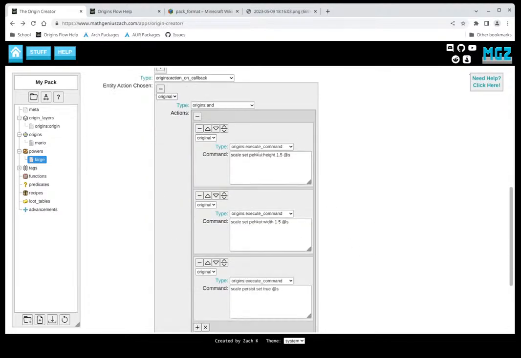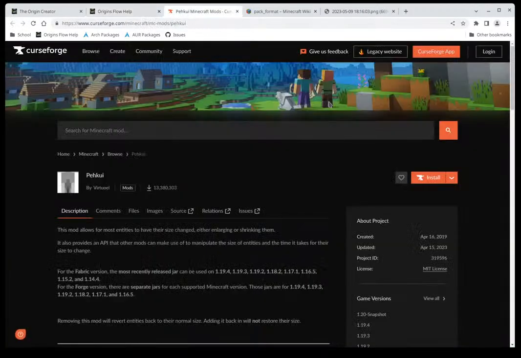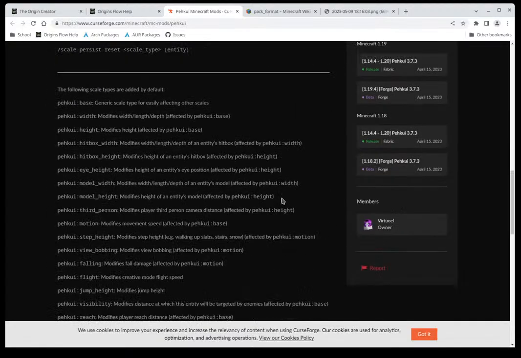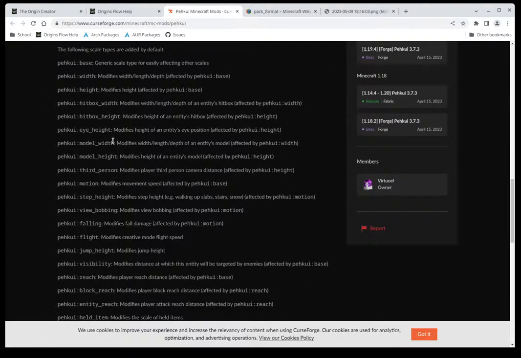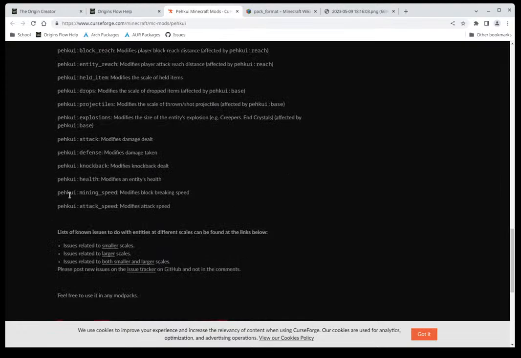And there's actually more options than that Pakui provides that aren't just height and width. There is also, on their mod page, a lot of different options at the bottom. You can change the eye height of the entity, which generally you would, but that's also affected by height. Or you can change the width of only the model, which is affected by width. And you'll notice that a lot of these things are affected by each other. If you change the base scale, every other one of these would be changed as well.